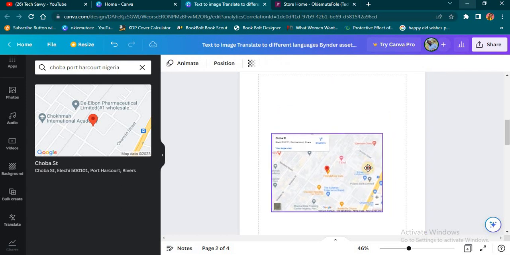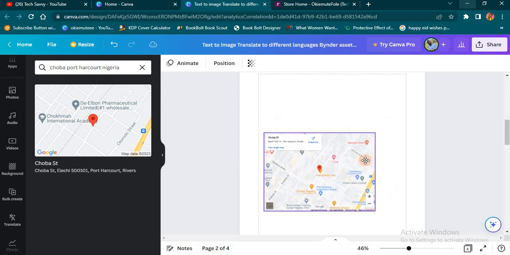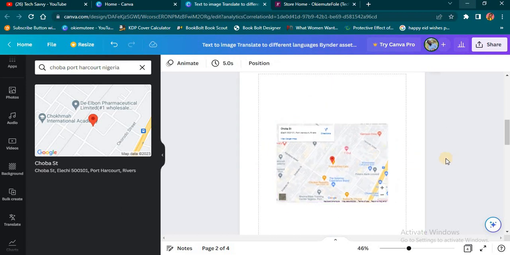So assuming I have a particular illustration I want to make regarding a map, I just select this and it's here ASAP for me. So you can see how easy it is. Before now, all you needed to get this particular map was to go on your browser, search for a particular map, screenshot it, and then upload it here. But Canva has made it very easy for you. You don't need to do any of that. All you need is to just come here using this Google Map feature that they made available here.